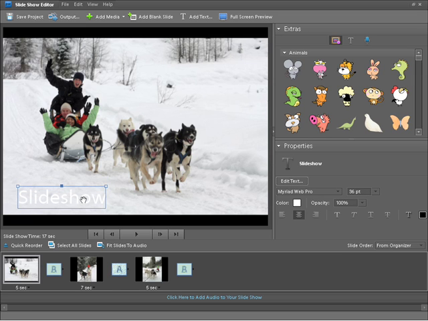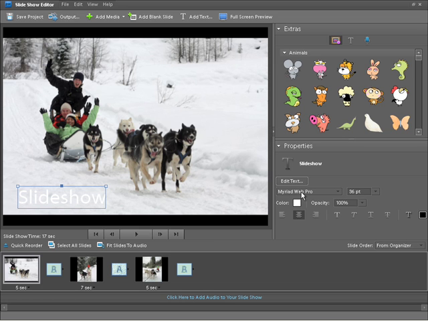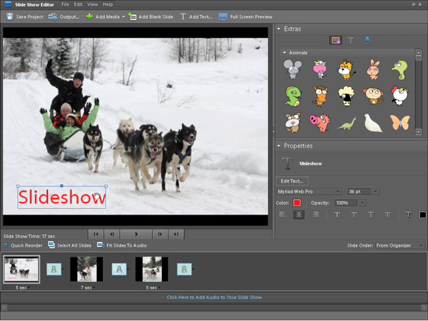And if I want to change the colors or the formatting options, all I need to do with that selected is come down to the properties panel. I can click on edit text, and that'll allow me to type something new in. I'll press cancel to that at the moment. You can change the font type and size. And also change the color, which would probably be a good idea here. I'm going to click on that. And from the color picker, I might choose red. I'll press OK. And now you can see that has been applied.